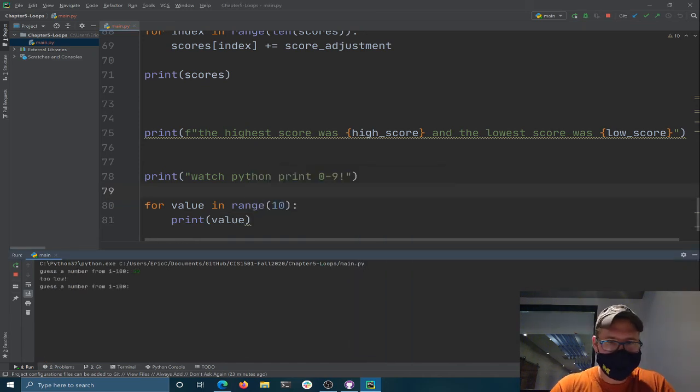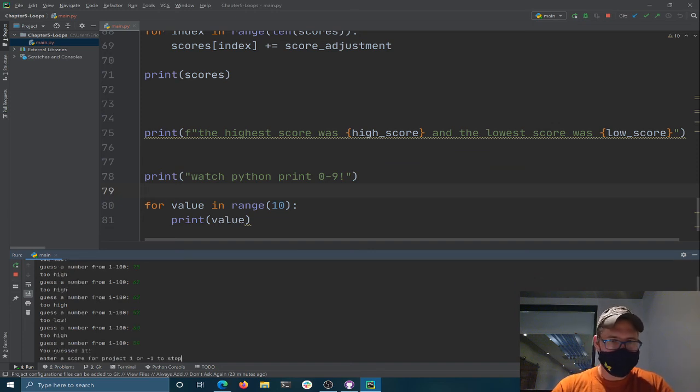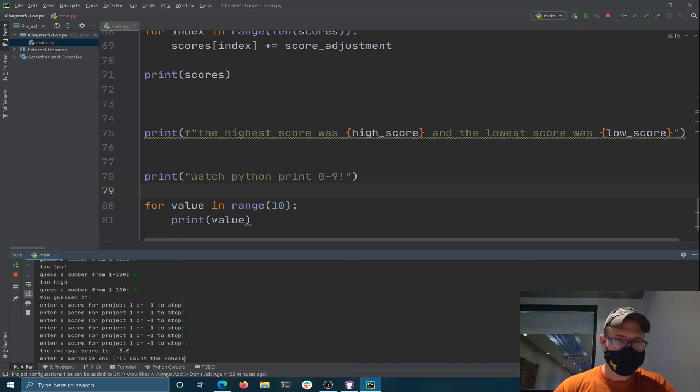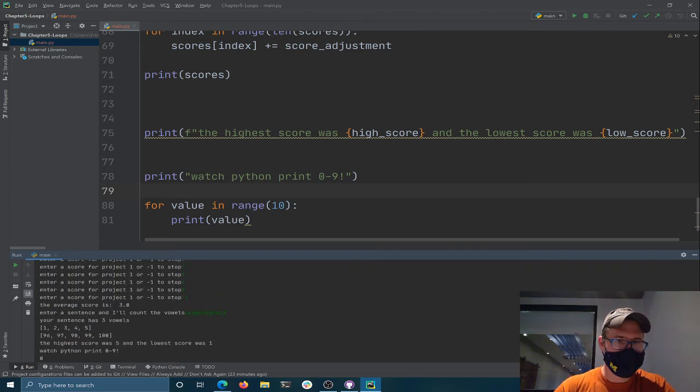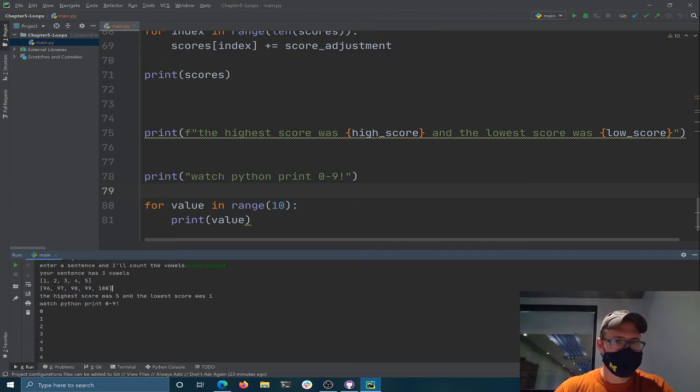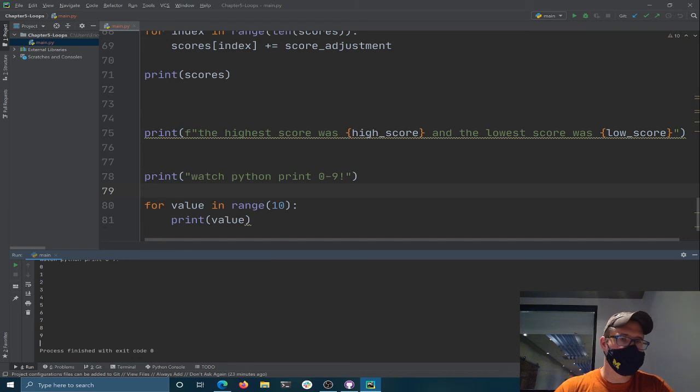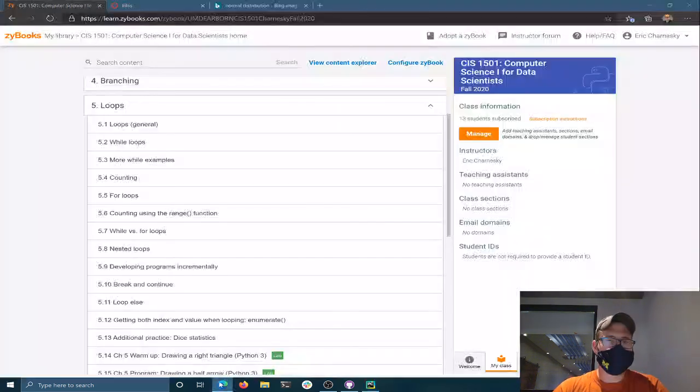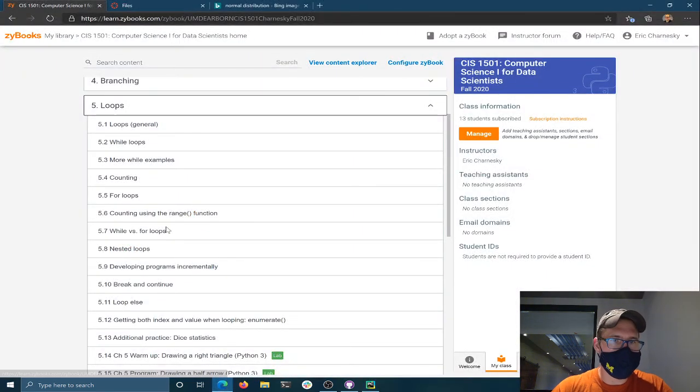So 50, 75, 67, 62, 57, 60, too high, 59. All right, we guessed it. So 1, 2, 3, 4, 5 for some scores. That's a low average score, but it's going to get bumped up, right? Makes it almost perfect. And here, we've written 0 to 9. Hooray. So range is super handy. You're definitely going to want to use that in practice.